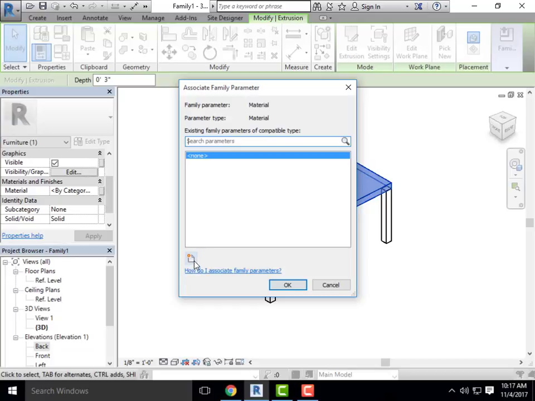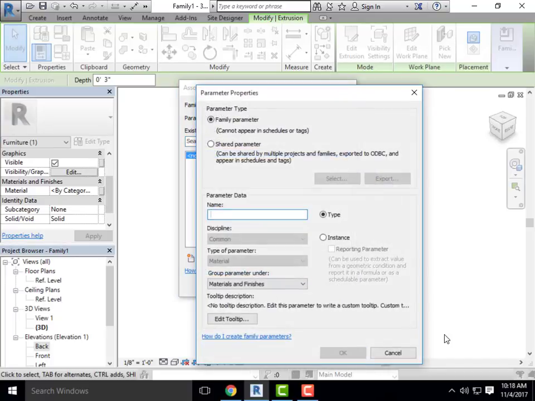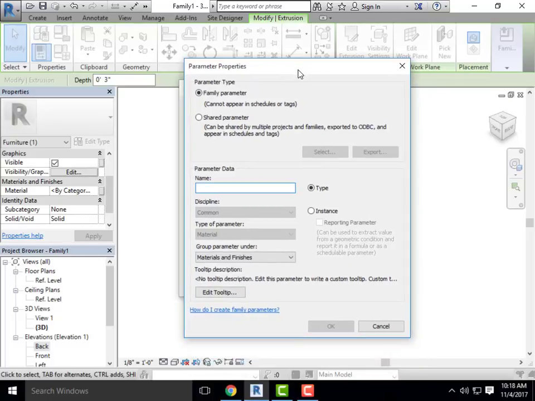Looks like a little piece of paper, a little sun. We're going to click on that, and we're going to get the same little parameters properties box that we got last time, and it's going to work the same way. We're going to add this, and call it tabletop finish. You can make it a type parameter if you want, but this time I'm going to make it an instance parameter.